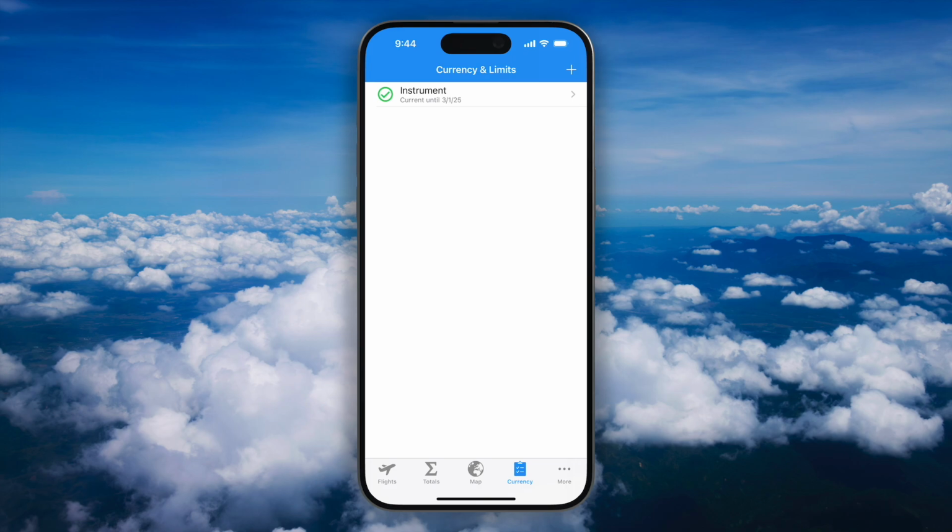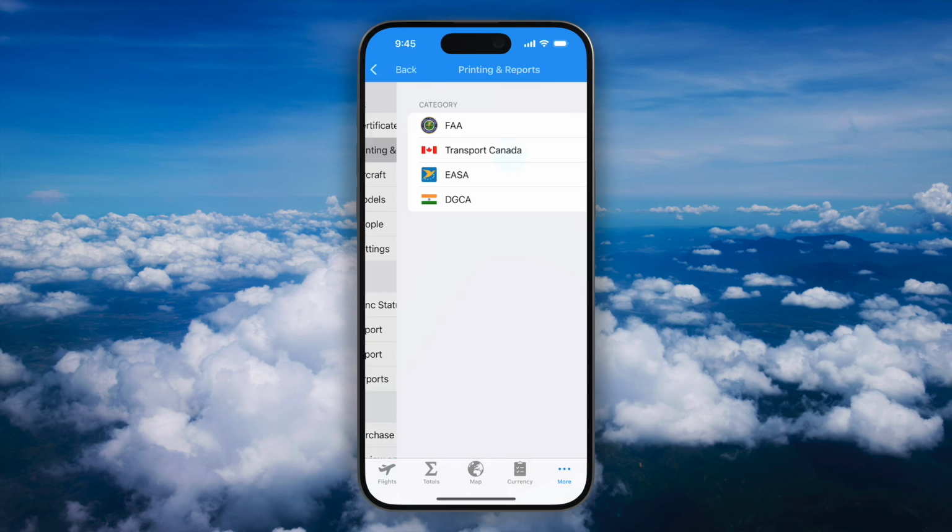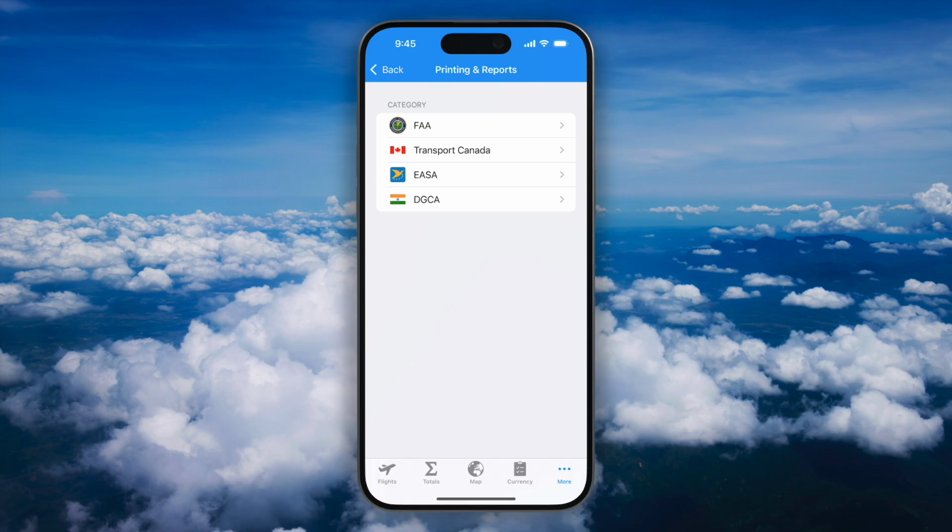Now there's one additional aspect I want to cover when it comes to logging sim time, and that is printing. The way that sim time is handled varies depending on what type of print format you're using. So let's take a look at a few of those now. To print in Smart Logbook, we're going to access that from the More tab, and jump to Printing and Reports here at the top. If you've printed in Smart Logbook, you'll know that there are several different formats. We have a few FAA formats and a few other countries' formats as well. So let's start with the Jeppesen Basic format.